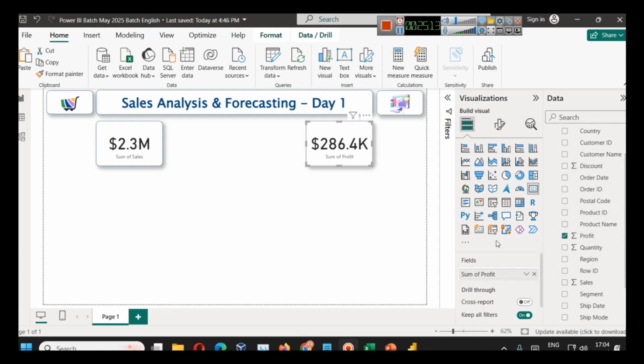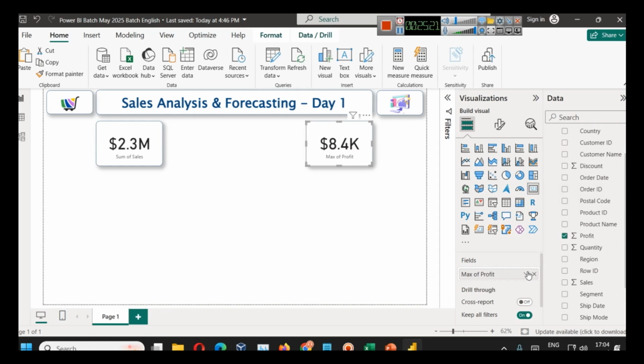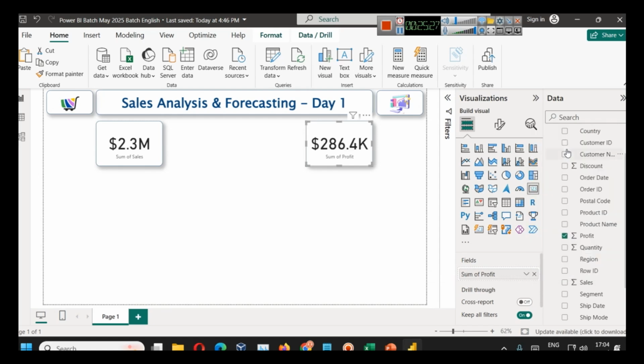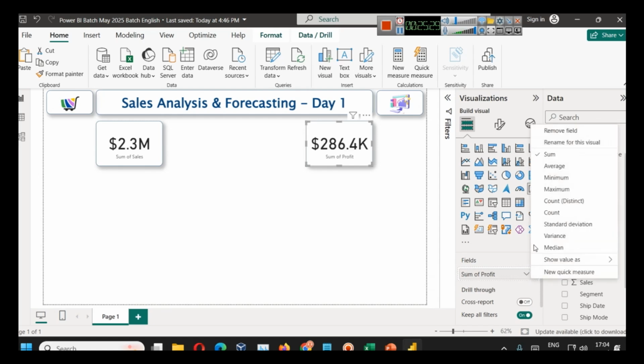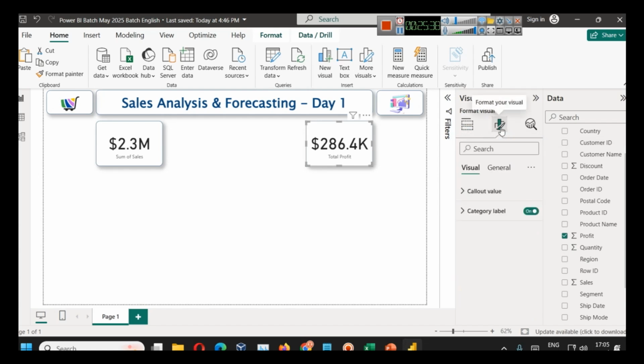So it is showing you sum of profit. You can also see average profit per order, minimum profit, maximum profit. So it can be anything. Minimum profit is minus, that's why it is showing that. So we will keep sum of profit, and from here we will rename this visual as total profit, right? And then we can go to format.